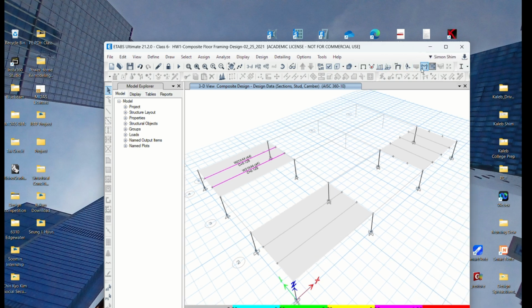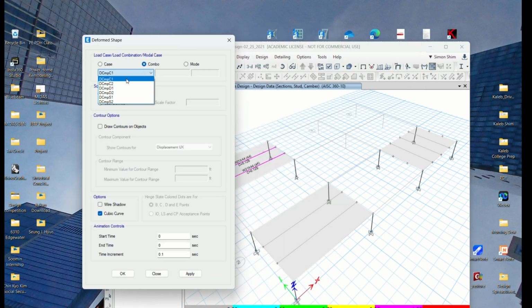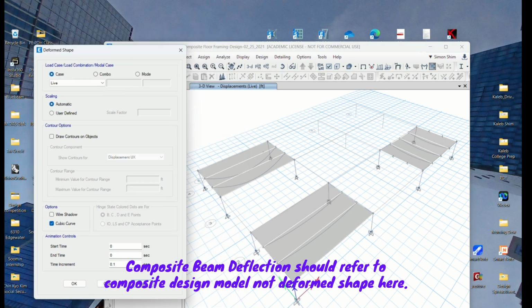Where is my diagram? Here. Use this live load deflection case. Oh, here. This is the finite element analysis mode. You must not use this live load deflection and use this deflection for your summary, because this is analysis mode.